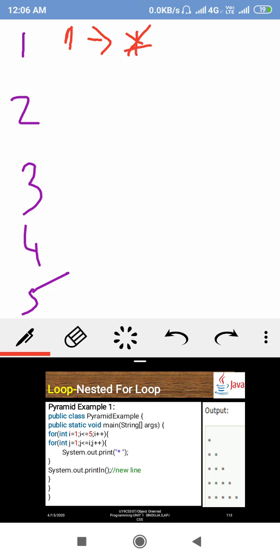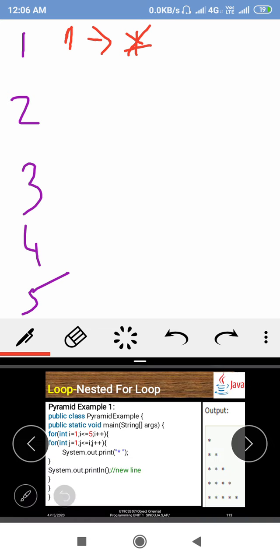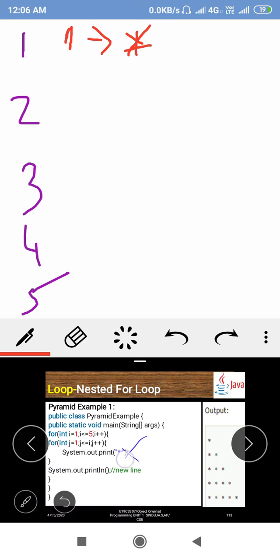Second, I'm going to increment the j value. When I increment the j value to 2, 2 is not less than or equal to 1. My condition fails, so my j block fails here. So I will exit this loop and I will execute this new line.